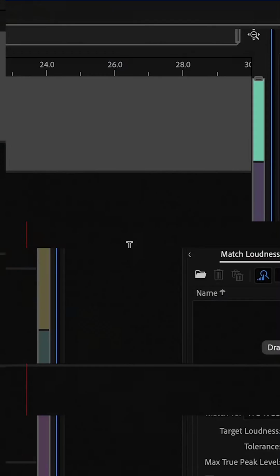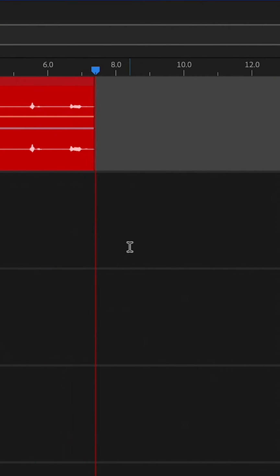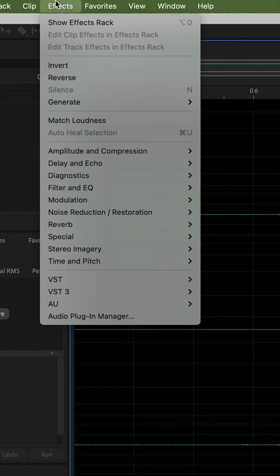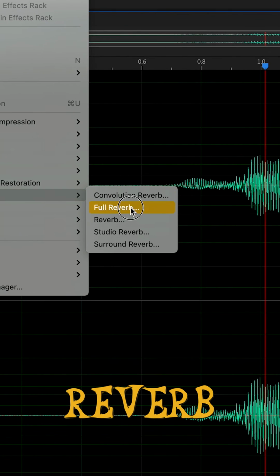Easy way to make a very spooky Halloween sound effect just using your voice in Adobe Audition. Happy Halloween. Take that into Waveform, trim off the fat. Let's increase the volume. Go to Effects, Reverse, Effects, Reverb, Full Reverb.